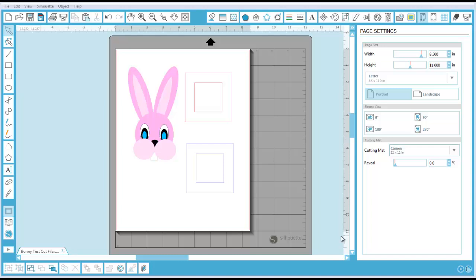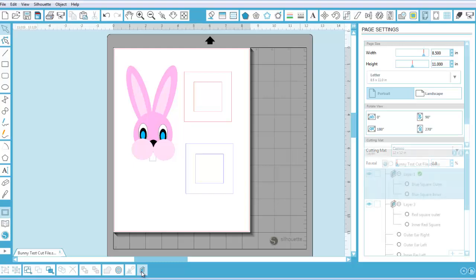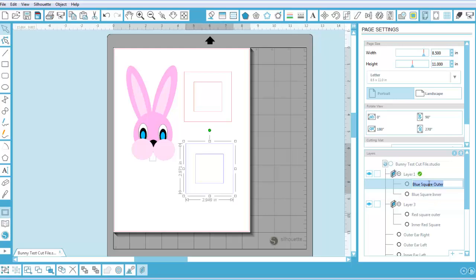Okay, in the Studio Designer Edition, you can cut by layers or you can cut by line color. So, I'm going to show you the layers first. I'm going to open the layers, and as you can see, I have named them. The way that we do this is you double click there and you can just name it blue square, and now just type outer again. There we go. And then on my layer two, I put the red square and the inner red square.